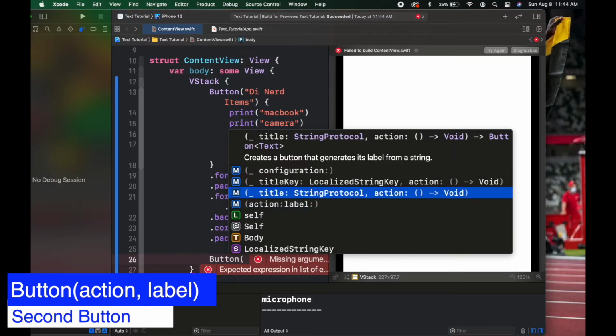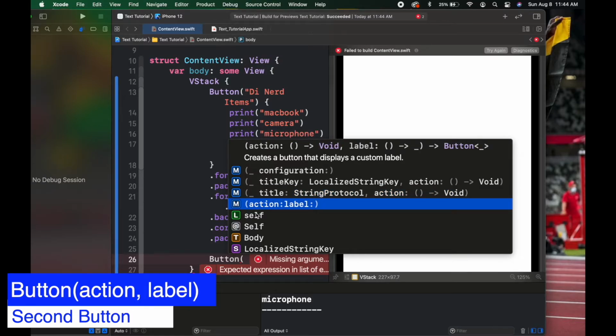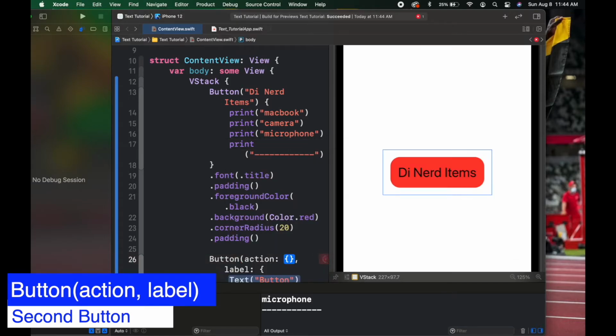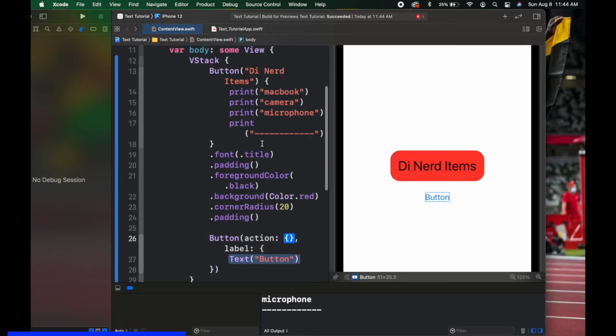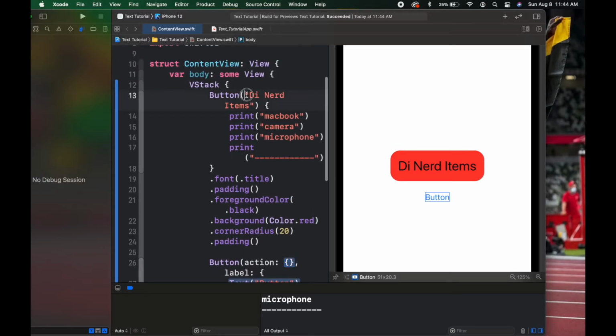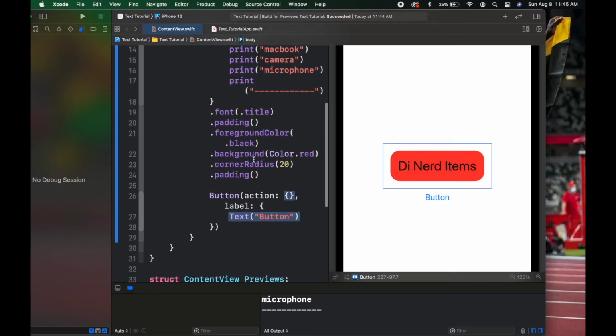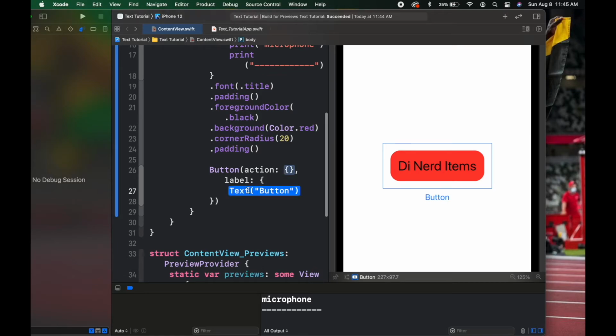The other one we're going to use now is this one right here, where it has action and label. The real difference with this is that instead of using a string directly right away, we will be able to use a text, or we can use an image, or almost any type of view and make it a button.